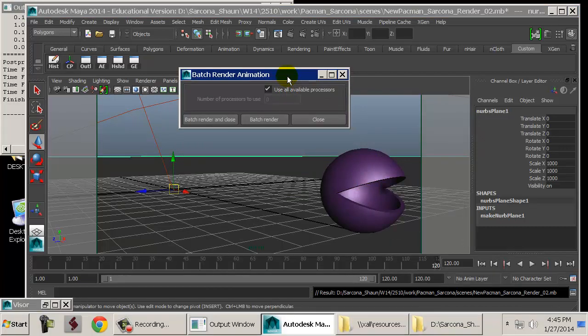So what this is going to do, when we hit this button up here at the top, is render whatever frame we're on and save it as a temporary file. What we want Maya to do now is go to frame 1, render it out, and save it. Go to frame 2, render it out, and save it. Go to frame 3 and 4, all the way to 120. So that's what this batch render does: it goes through our entire frame range and renders all this stuff out. So we just hit batch render and close.